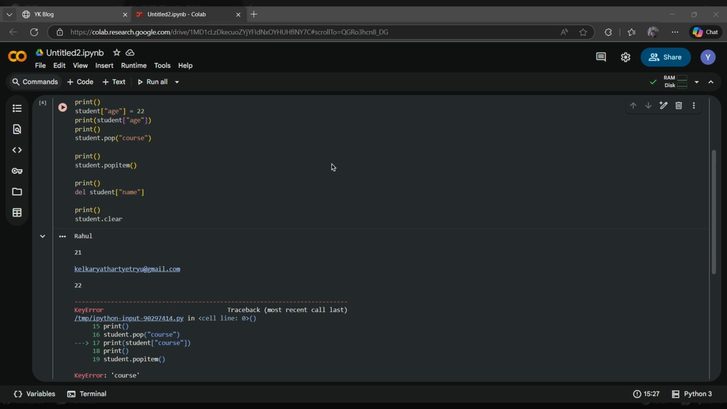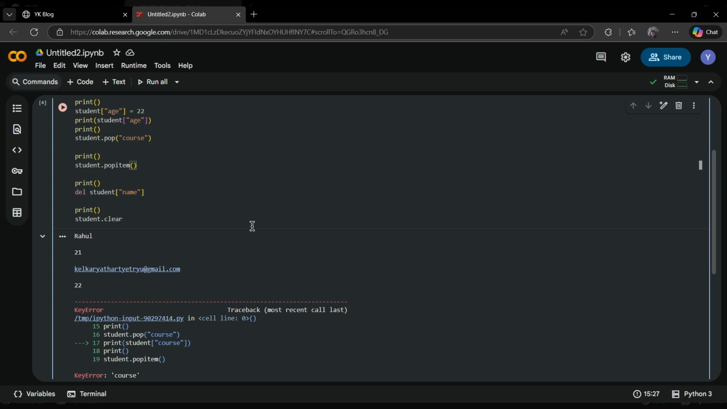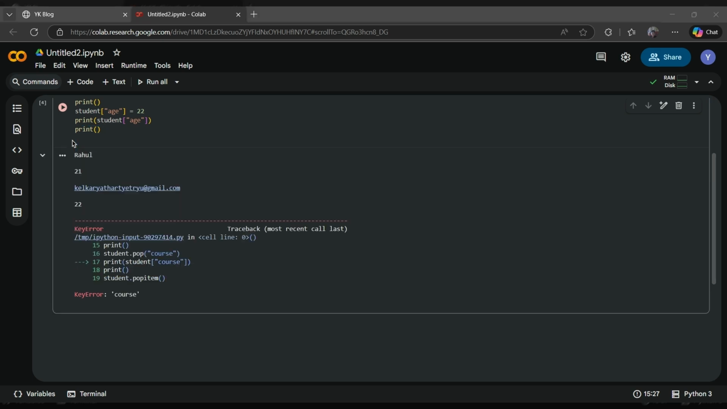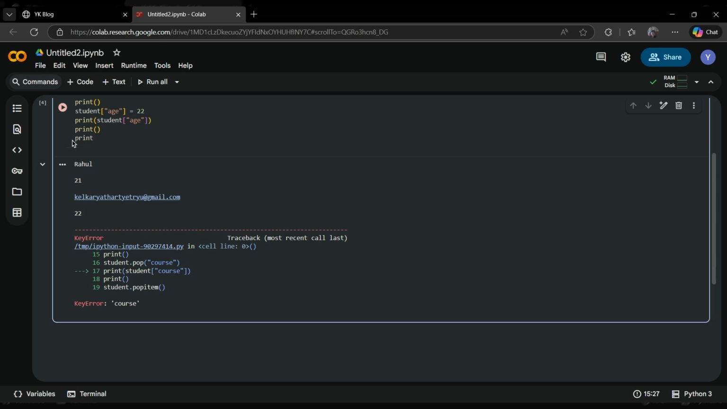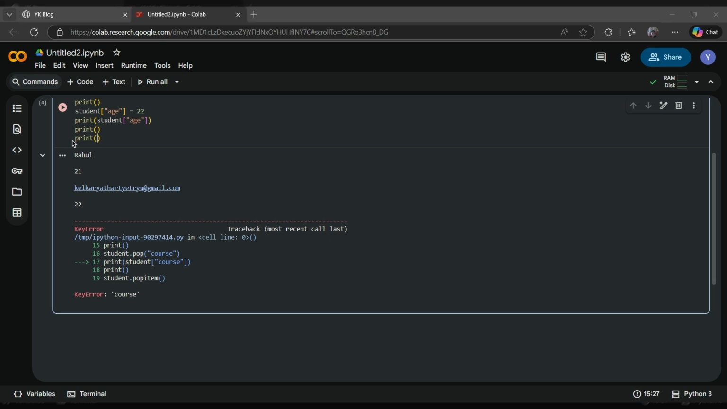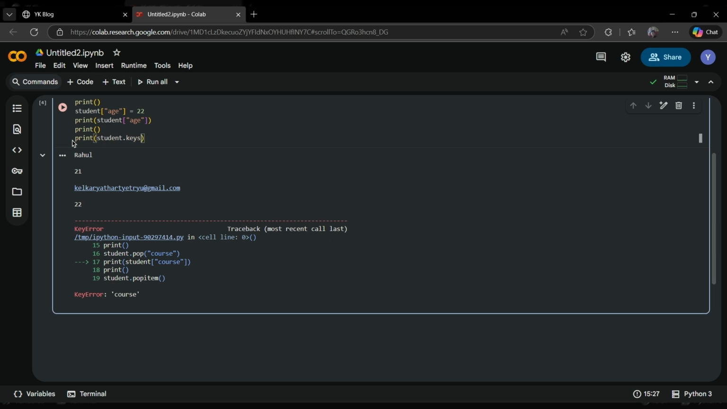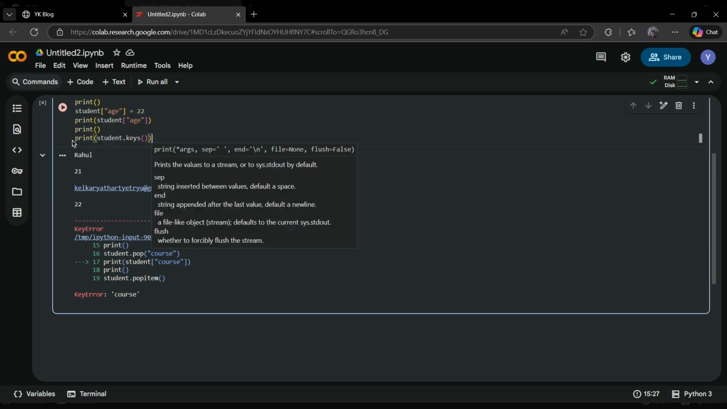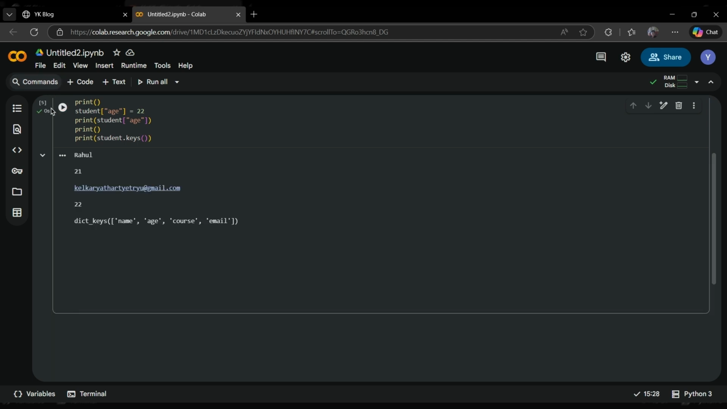There are a few useful methods in dictionaries, which are keys, values, items, and update. So let's start with the keys one. First I'll remove this so that we don't have to worry about something getting deleted. Excellent. Now print, the print function, parenthesis student dot keys. Just run this code. Exactly.